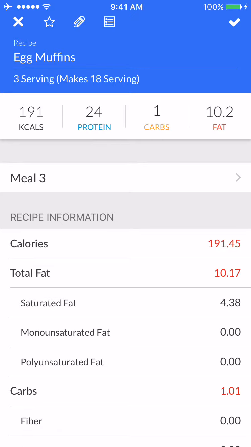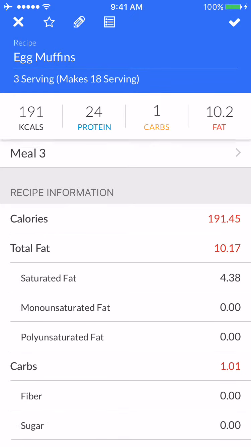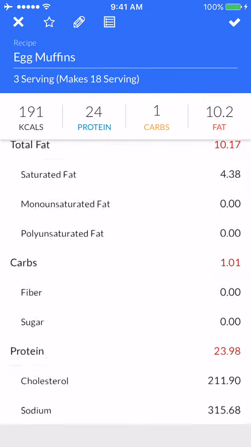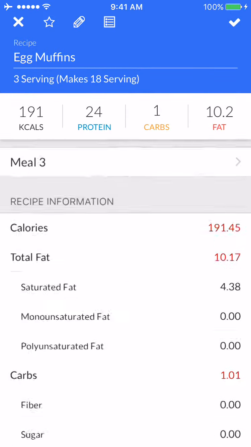So what it's going to do is tell me what 3 of those egg muffins equate to in macronutrients. And you can scroll down and just make sure that that is in line with what your goals are.